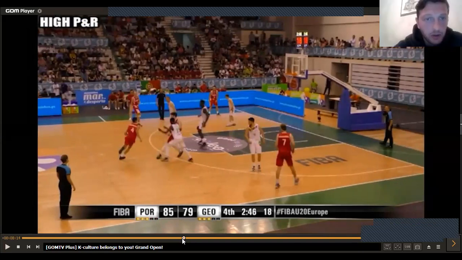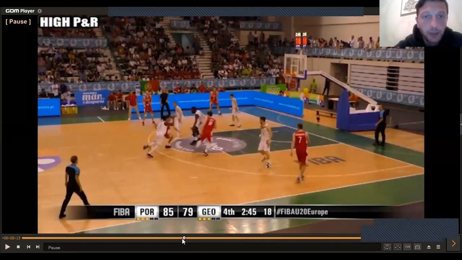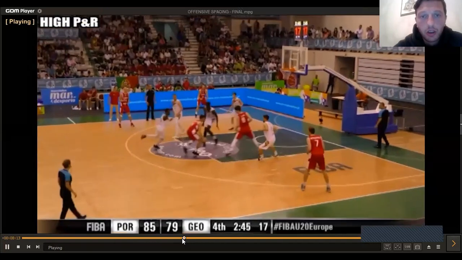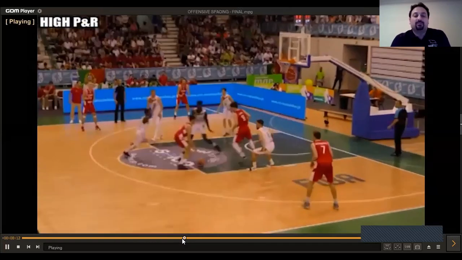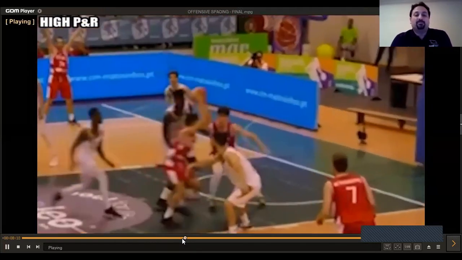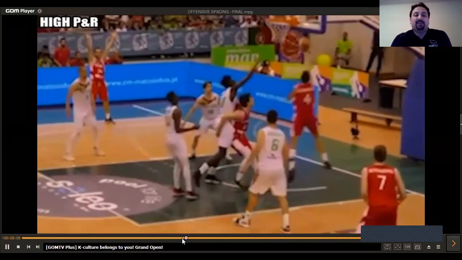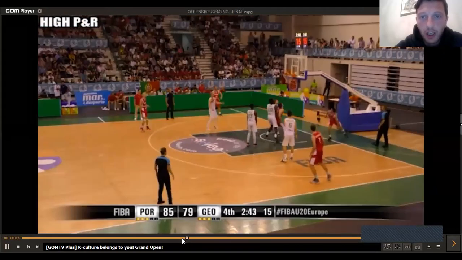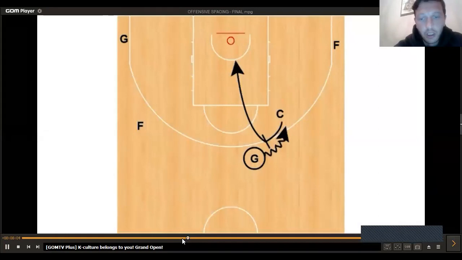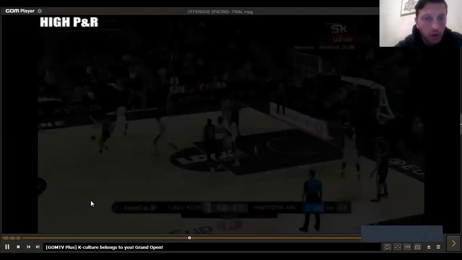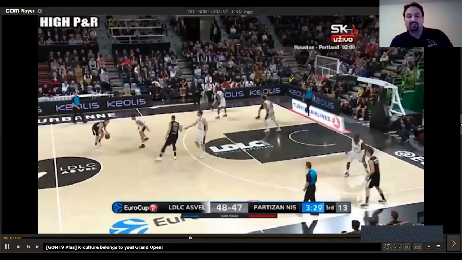This is an interesting situation, after the screen the big man rolls high. And you can see now with the zoom how the big guy is sealing and making the space for the layup. So just rewind it a little bit to comment on the spacing.